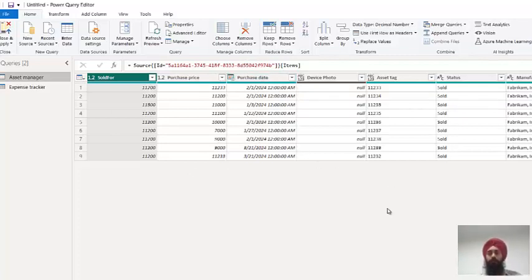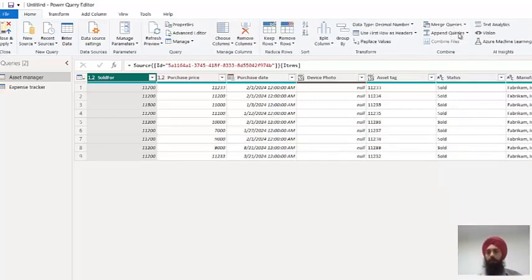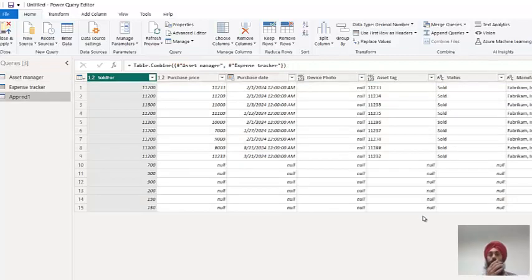What I can do is select Append Queries. I want it to append to a new query, so I would not select Append Queries over here. I'll select the drop down and select Append Queries as New. A new table will get created in my left hand side navigation. Then I say which are the two tables I want to append. I want Asset Manager and Expense Tracker to be the two things which will get merged.